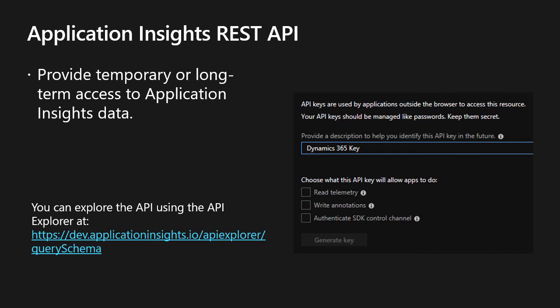So this link here, dev.applicationinsights.io API Explorer query schema, can provide you the query schema and give you an Explorer to understand how you can submit your queries either with GET or POST messages. You can add queries within the body, or you can add it within the query string itself. So that might help you when you're working with Power BI, for instance, and you want to be able to provide access to data, but not necessarily give someone access to the App Insights resource directly within Azure.